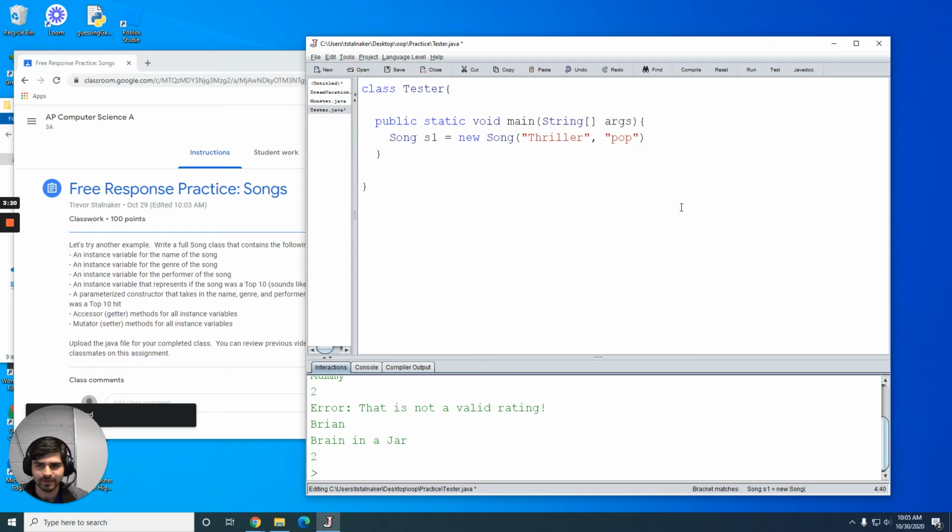We don't have the ability to use a list in order to use all of those. The performer, Michael Jackson. And I've got a feeling that was probably a top 10 hit. Okay, and if it wasn't, I don't care. I'm saying it was anyway.